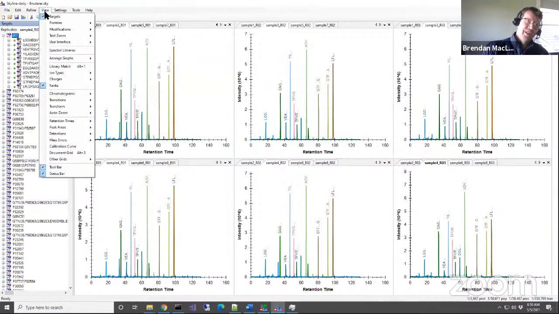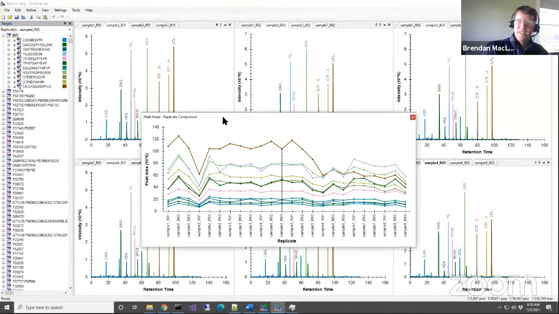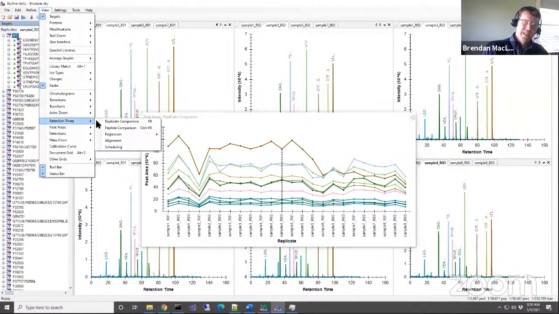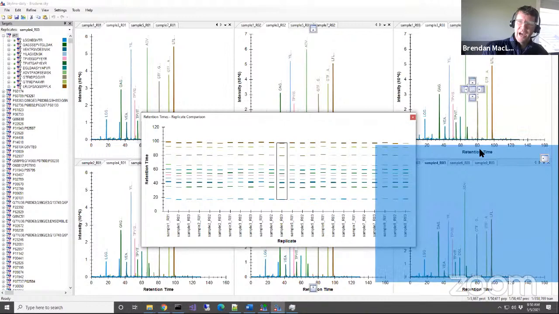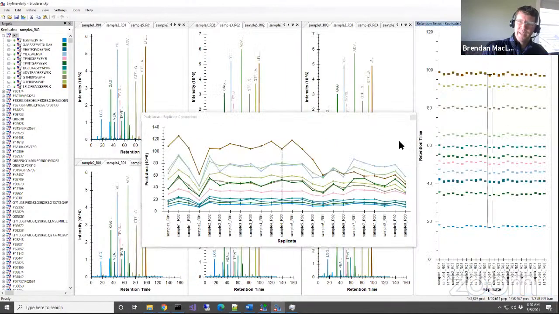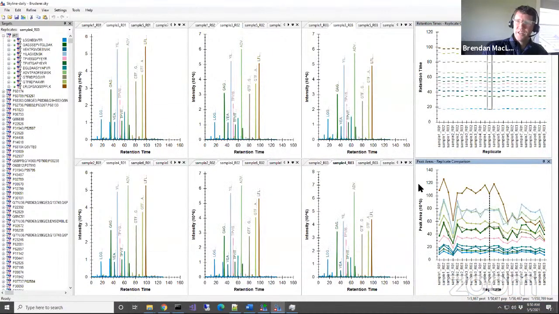So then the next thing I want to do is go to view, peak areas, and do replicate comparison. I just do these things pretty much automatically for almost every data set. I like to have these views up. View, retention times, replicate comparison. And then I mostly just put them on the side, like one above the other. And that gives me a sense.